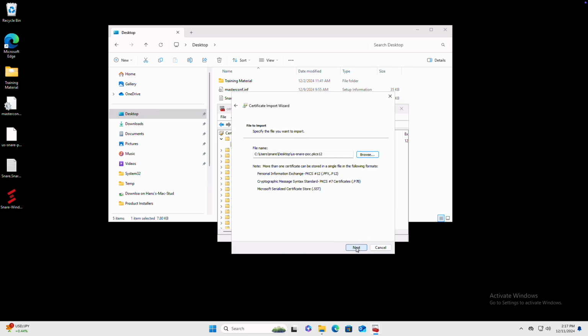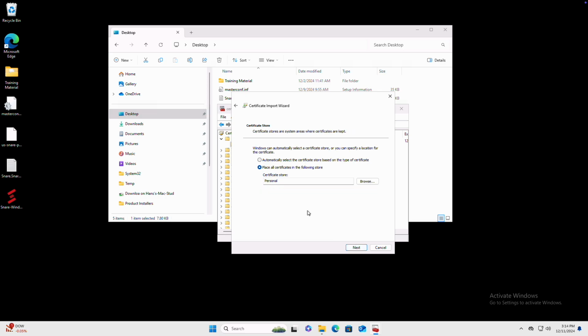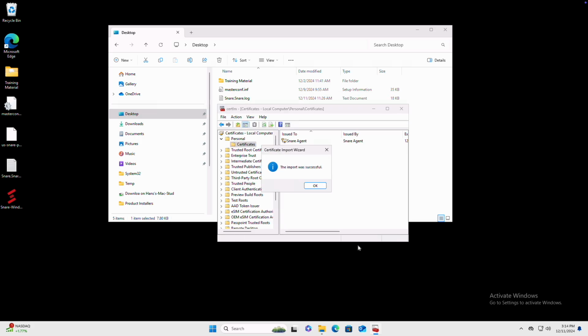Click Next. First, enter the private key password you got from Devo. When prompted, select Mark the key as exportable. Then click Next. Select the option to automatically place the certificate in the correct store. This will ensure the root CA certificate is placed in the Trusted Root Certification Authority store, and the client certificate goes to the Personal Certificate store. Click Next and then Finish.